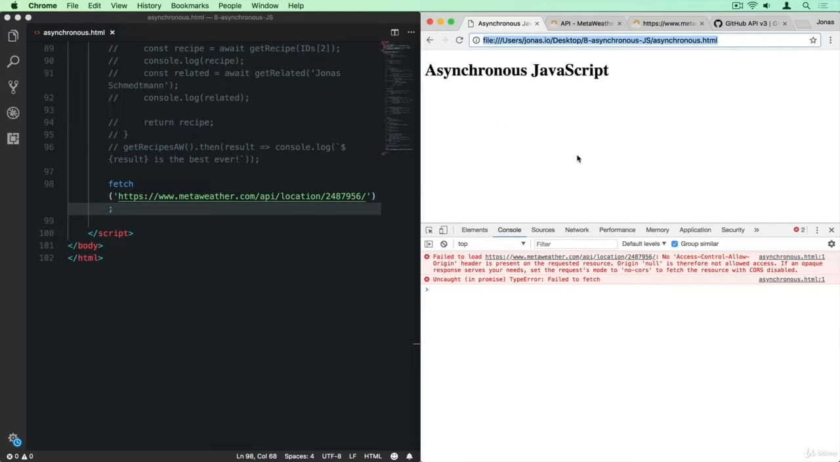Now in order to actually allow developers to make requests to different domains, something called cross-origin resource sharing, or CORS, was developed. And I don't want to bore you with all the details here, but in simple terms, the developers of the API that we're requesting from, they need to implement CORS on their server. And that's actually the case for many APIs, but unfortunately not for MetaWeather, okay? So this is kind of a problem, but we can actually still fortunately solve this.